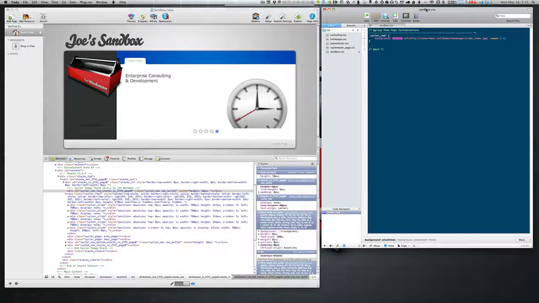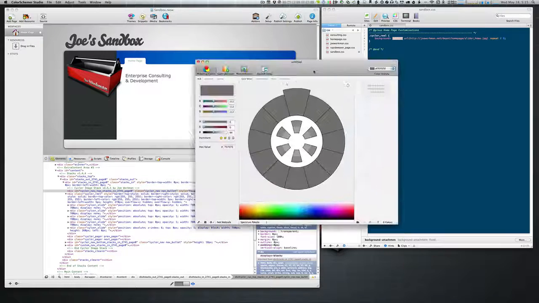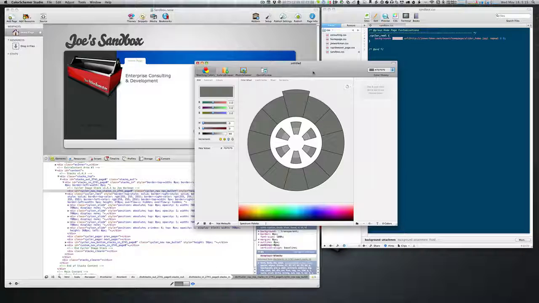If you'd like to find colors, deviating a little bit, a phenomenal app that I use and think is a great valuable tool for anyone designing a web page, especially if you do it for a living, is Color Schemer Studio.